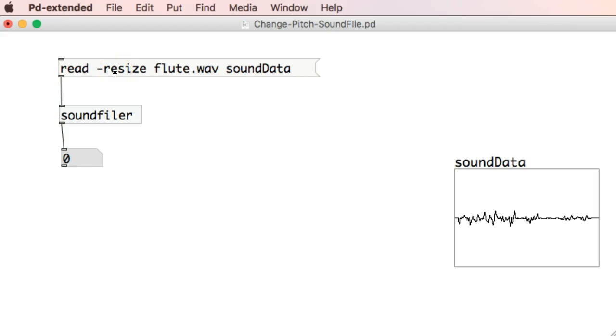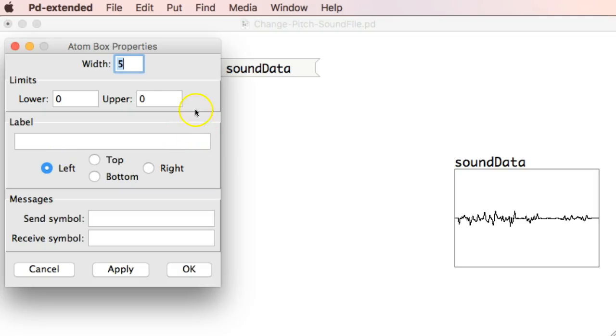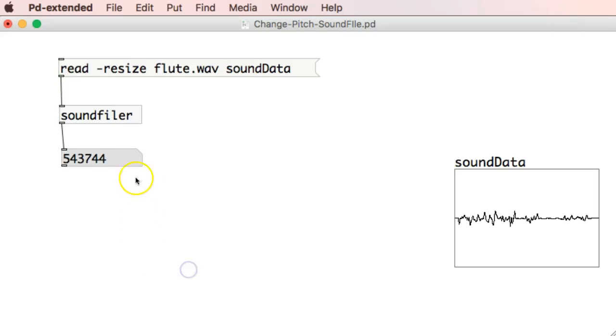So if I click on the read message box again, I get a plus there in that number box. I'll just change the properties and change it to 10. The reason we were getting that plus was there wasn't enough space in the number box to see the number of characters. And so I see there's 543,744 samples in this particular file, flute.wav.